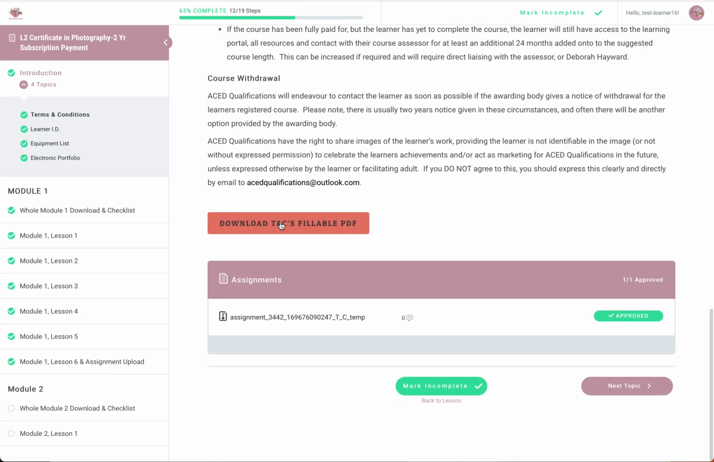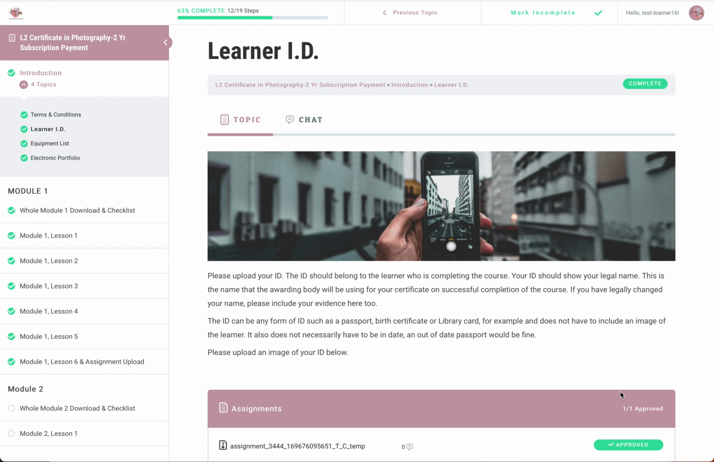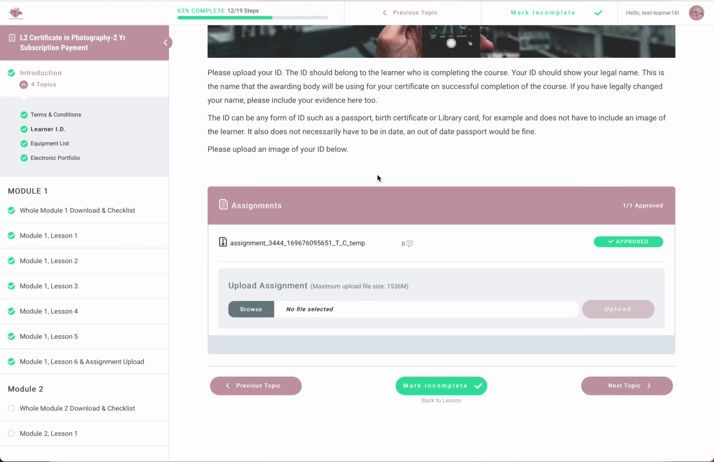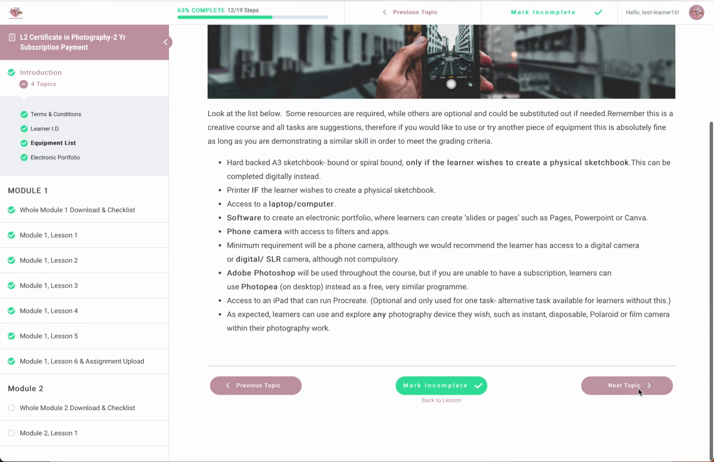You can download a copy onto your computer. You can print it out and fill it in by hand, or you can complete it electronically, save it onto your computer, and then you just upload your assignment here, and then you can move on to the next topic. Once it's approved by me, you'll be able to get onto the next section. So again, exactly the same format. You'll be uploading your assignment. If you click browse, you'll be able to choose the folder from your computer and then just click upload. And then you can just work your way through.